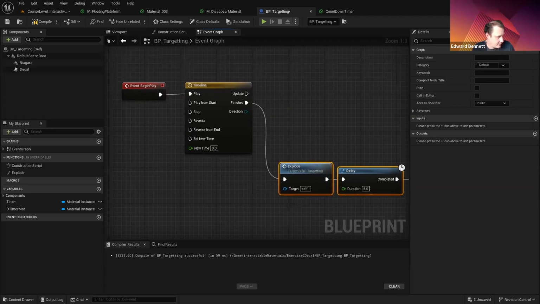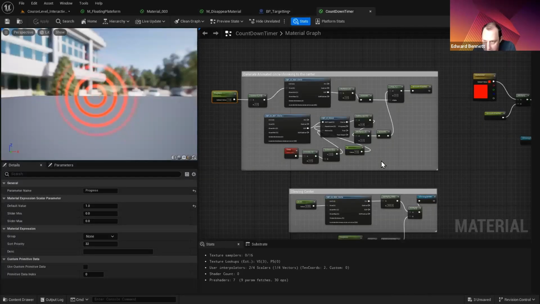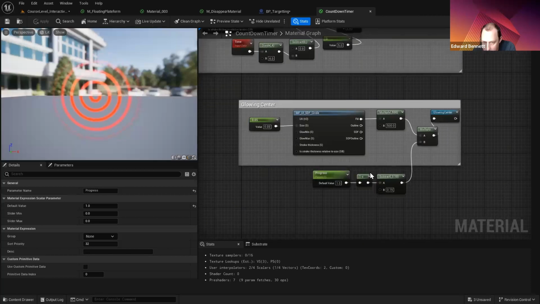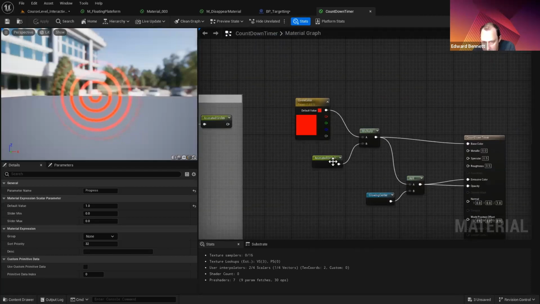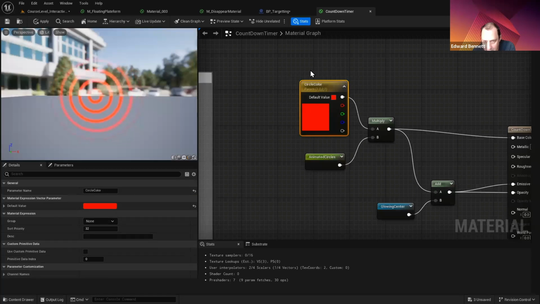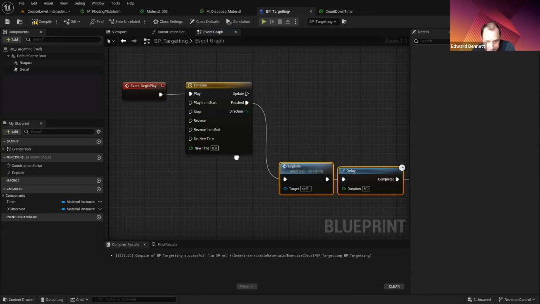Okay, so yeah, we do have two. Oh, we have circle color. We do have two things. So in the timeline, actually, if we look at this, we should have one for circle color. Progress, glowing center. Yeah, circle color. We've also got a parameter for circle color. So these are the two parameters which we're going to try and control using a timeline.